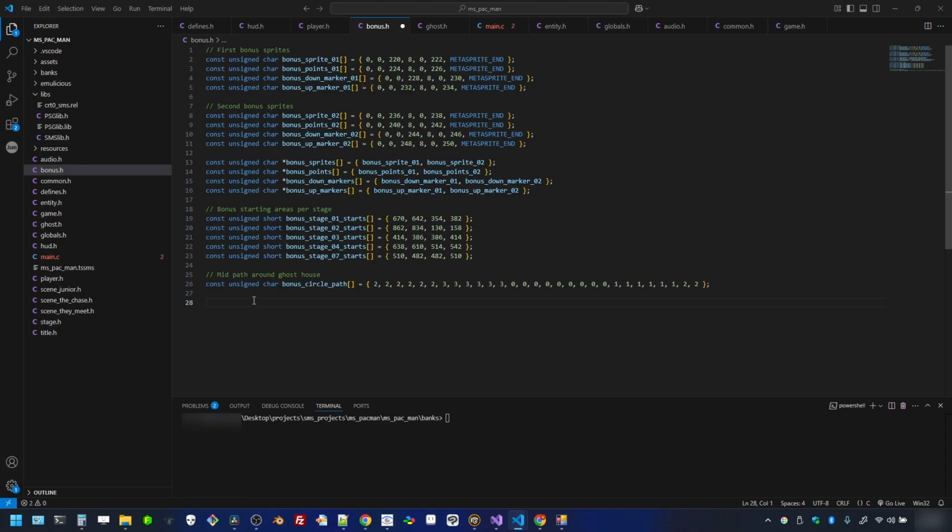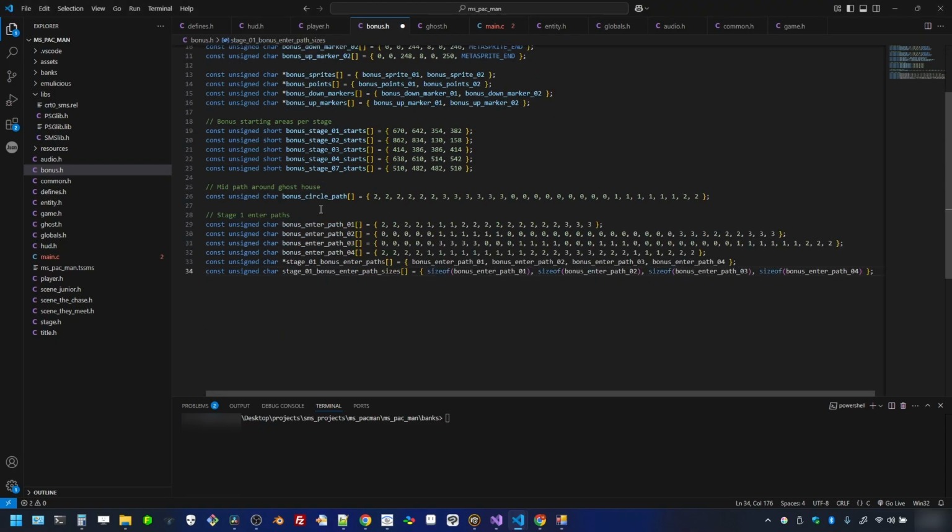So we're going to do a lot of constants here. Here is stage 1's enter path. All this is the same kind of thing, but it's based off of whatever random path they pick. There are 4 paths that you can use entering the stage, and we define them here. I'm not going to go over all these. There's more information out there if you want to see what the exact paths are, but essentially all it is is a bunch of directions that the bonus can go.